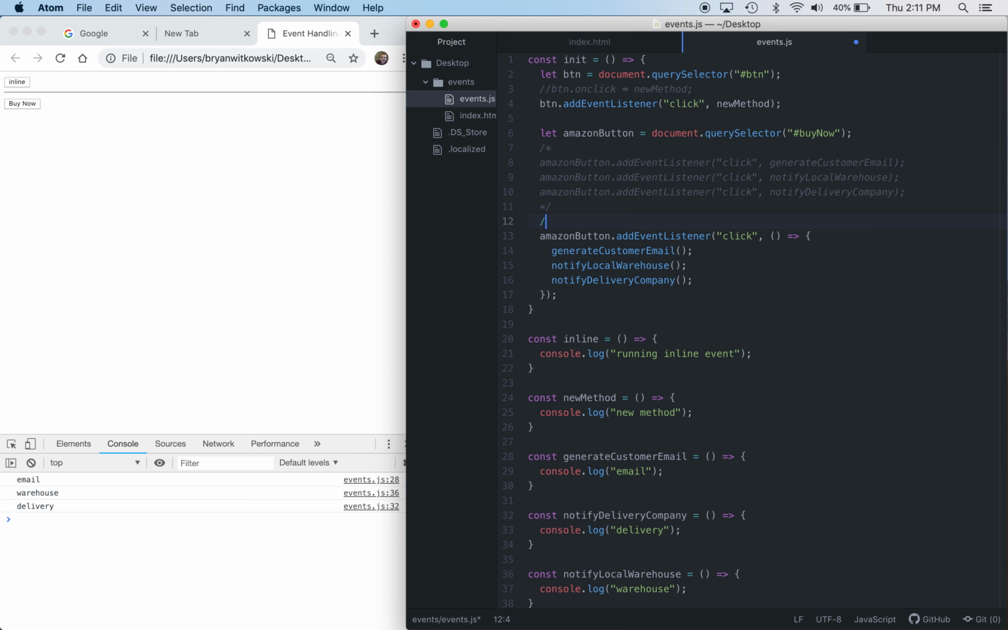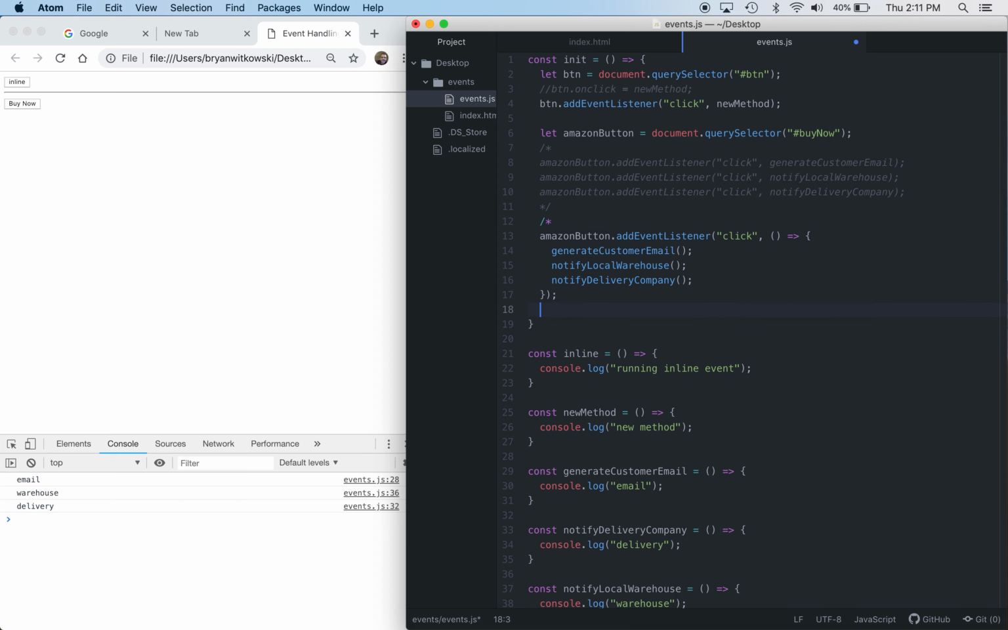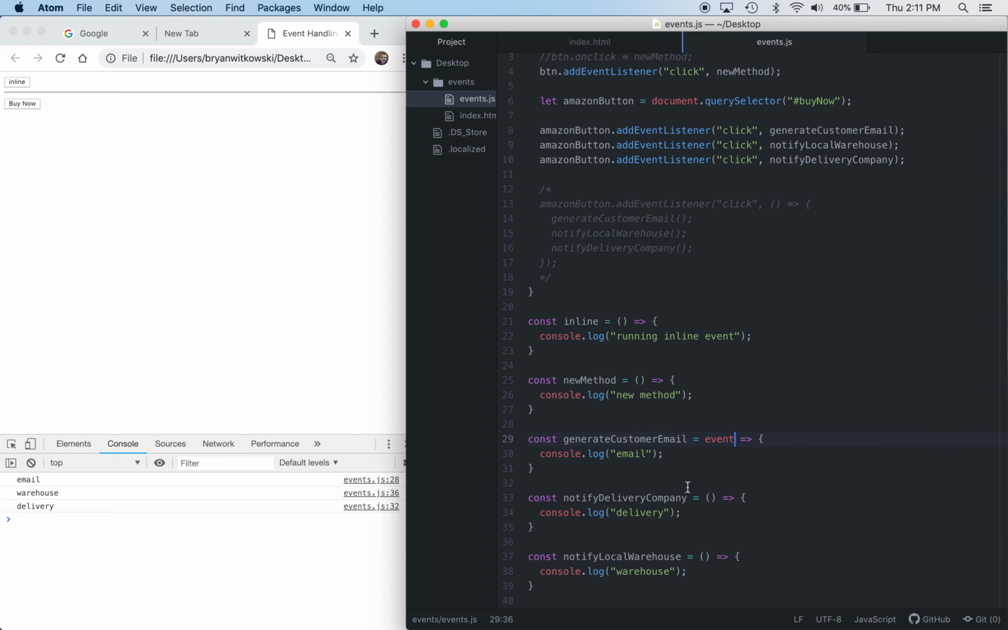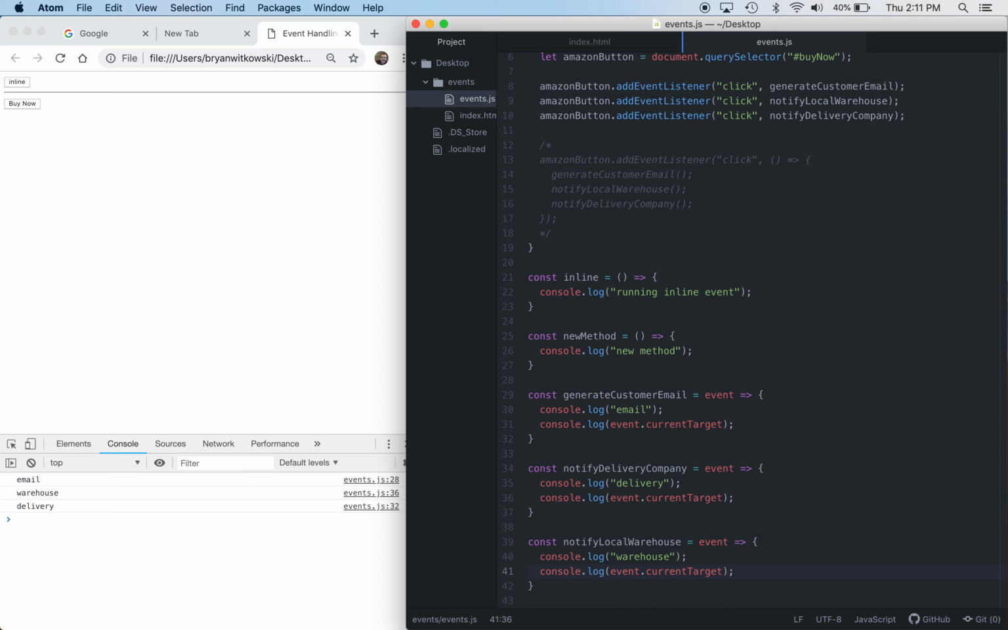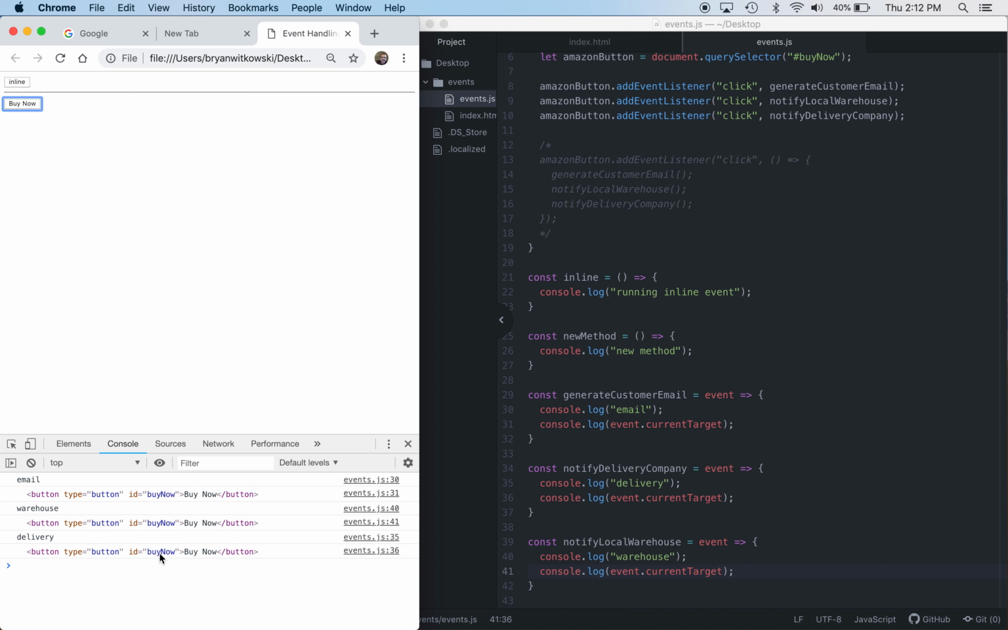Okay, where I run into problems, and this is a bit of a problem, is let's go back to our original example, where I have a notification for email and warehouse and the delivery company. All of those occur, and all of those then take one parameter, which is the event. And I'm going to do 2 logs. I'm going to do a console.log of the email, but then I'm also going to do a log of the event.currentTarget, the control that triggered this event. And I'm doing that for each of them. So you'll notice that in each case, the Buy It Now button triggered all 3 of those things to occur. Okay, so now that's working great.